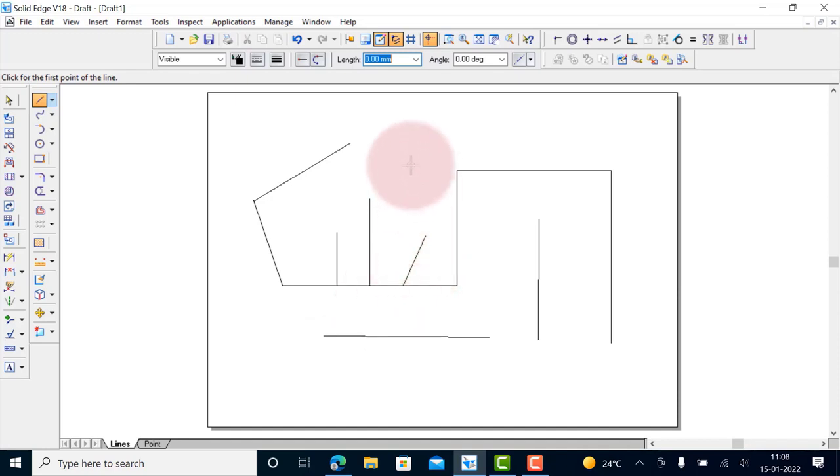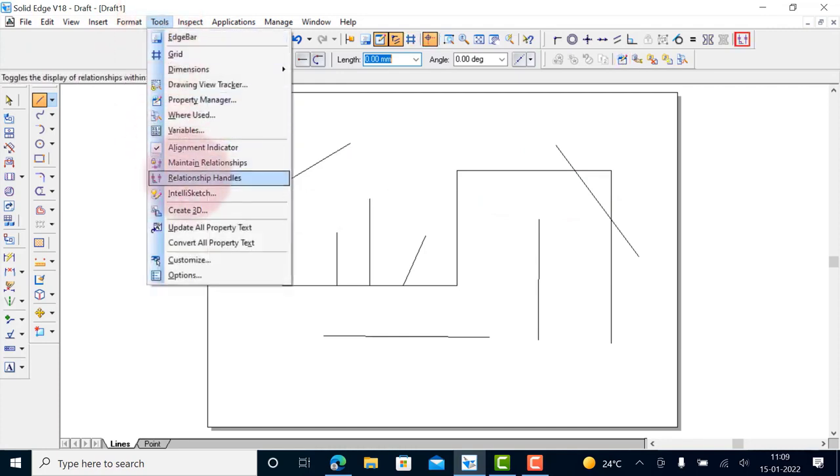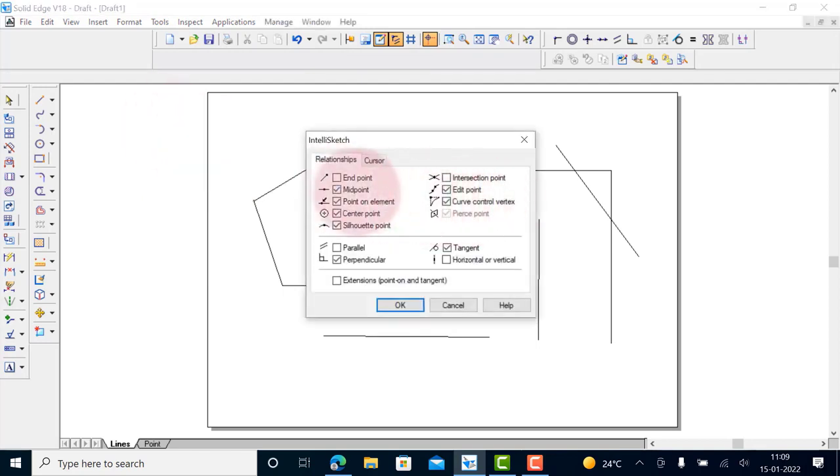Now you have another indication, like intersection. I will show you intersection, like if you want to start another line from the junction. So I want to start from this intersection. This is the point on element symbol. Don't pick now. I will just disable point on element in IntelliSketch, so I can easily get the intersection. Intersection is not enabled, that's why I am not getting it.